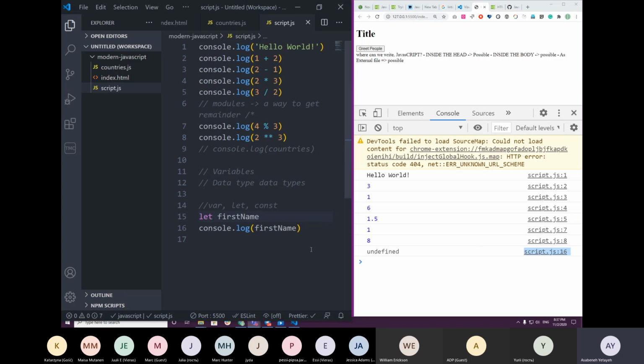As you can see now, I got undefined, but if I assign a value, Asabena, then the value will be printed out. Now we assign the value.